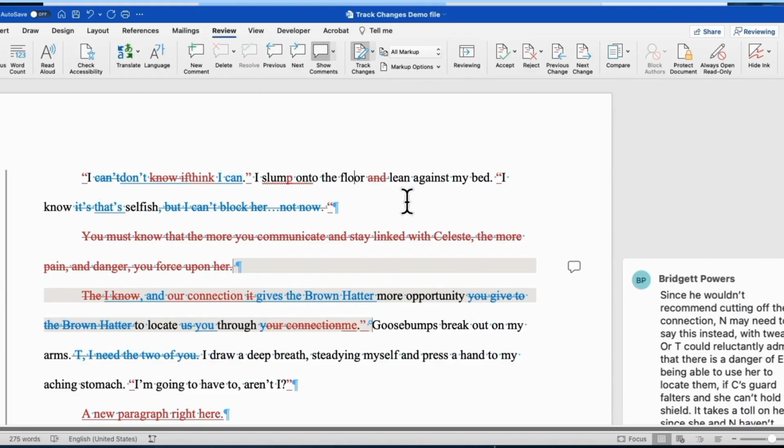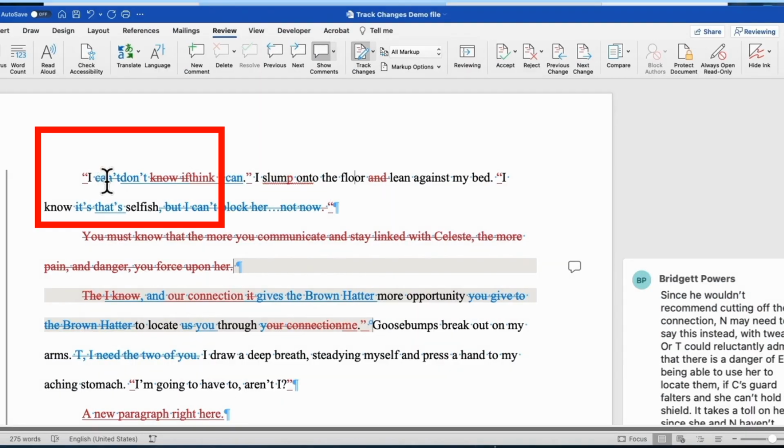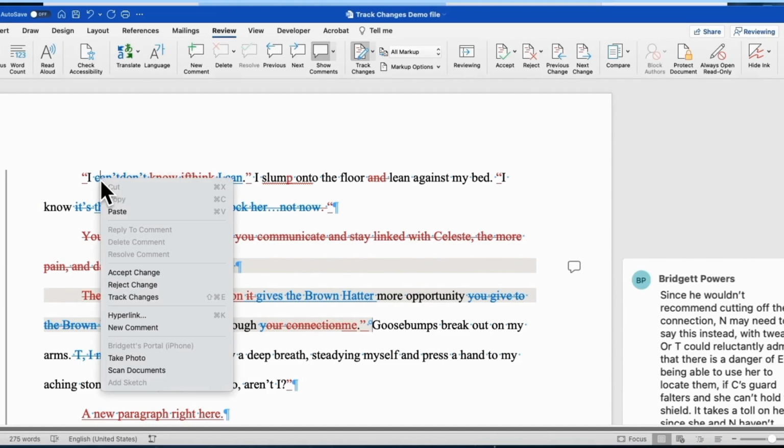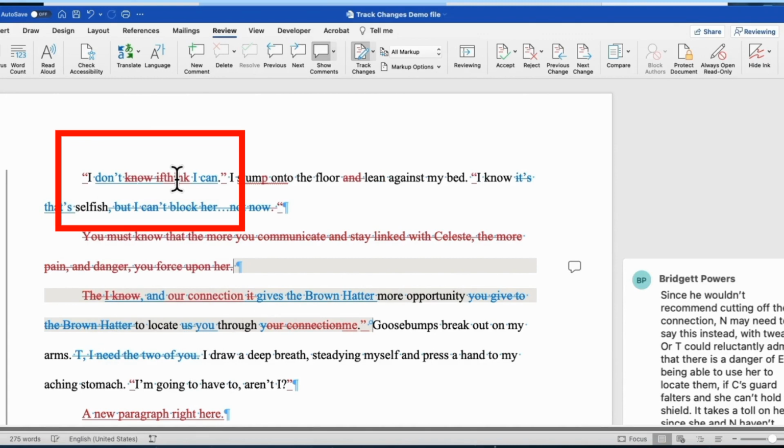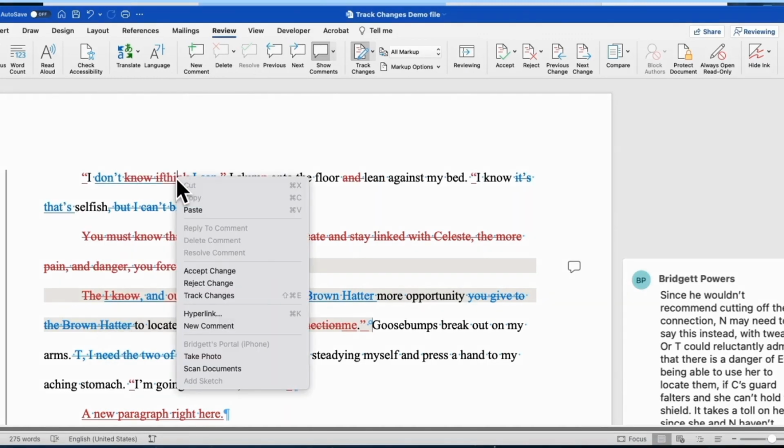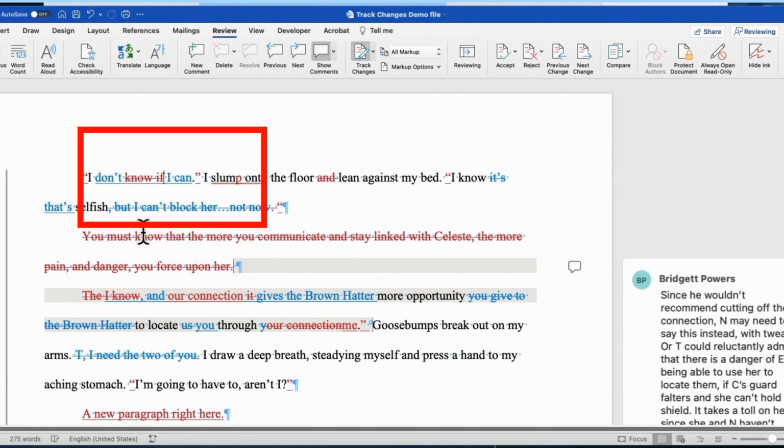One of the fastest is to simply hover over a change, right-click or control-click with your mouse or trackpad. It will bring up a drop-down menu, and you can choose to accept or reject the change. I'm just going to accept this one. That change was accepted. If I want to reject this change, right-click or control-click and choose reject change from the drop-down menu, and we have rejected that change.